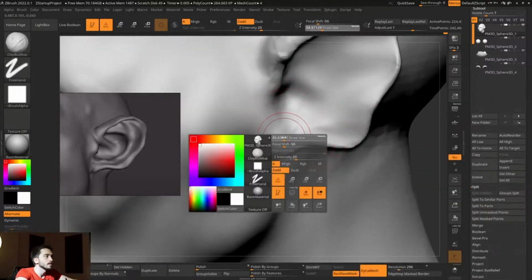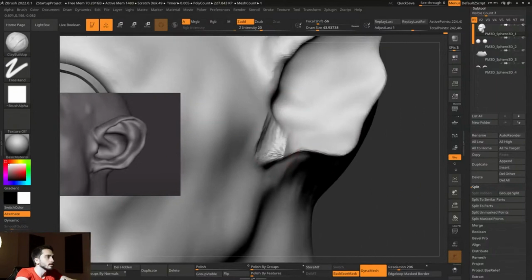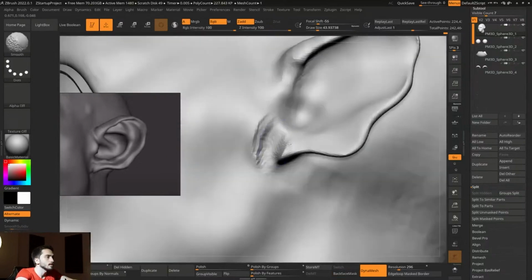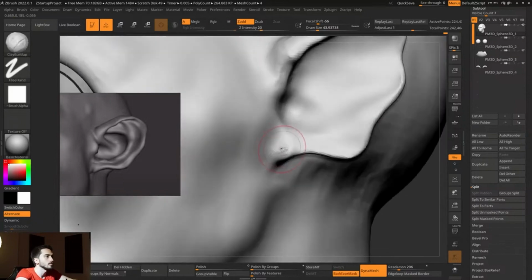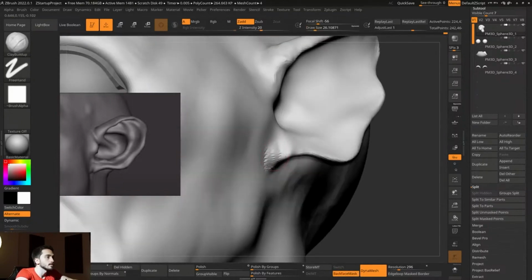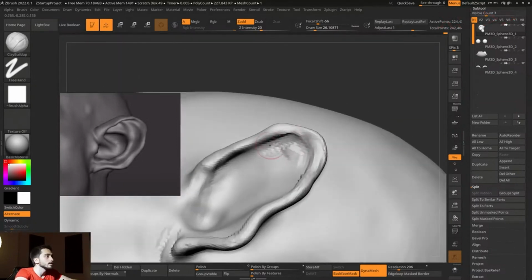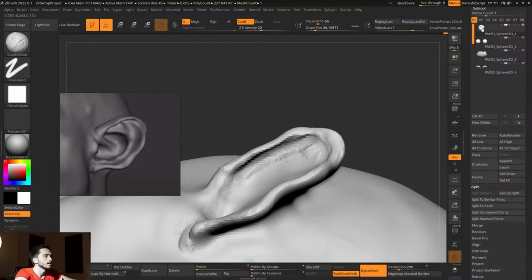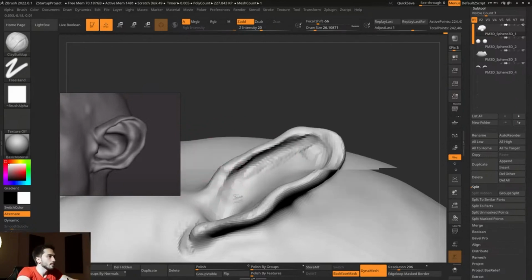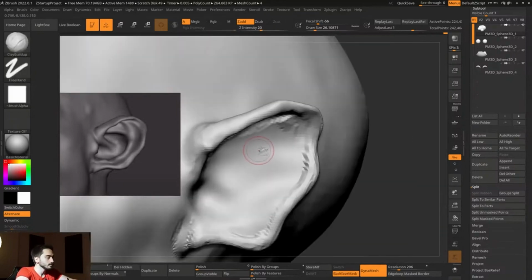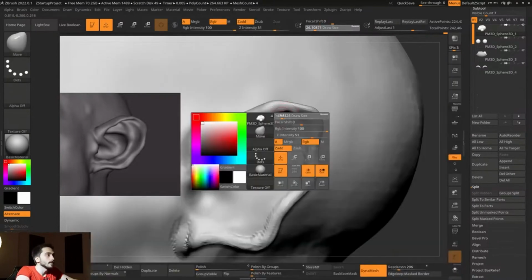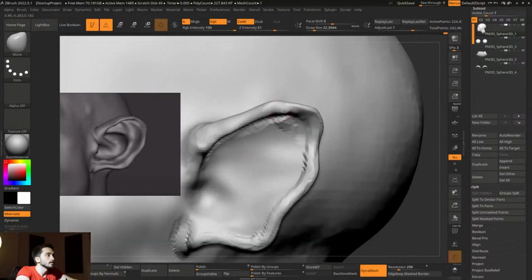Let's see. Let's start with the connection of ear to the jaw. There is this. Here also I can carve here. There is a really thin shape in here. It's just folded. And then maybe I can get the silhouette of that shape as well.